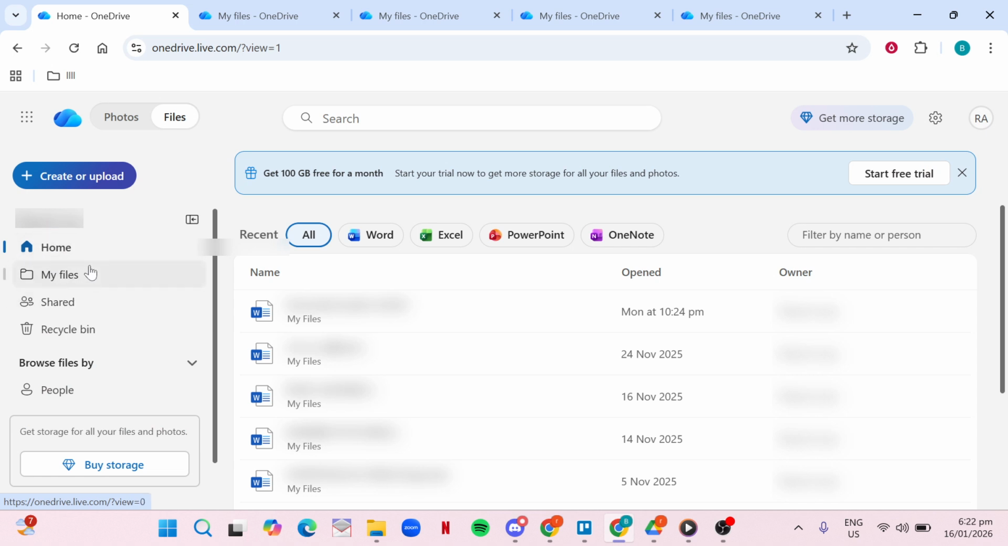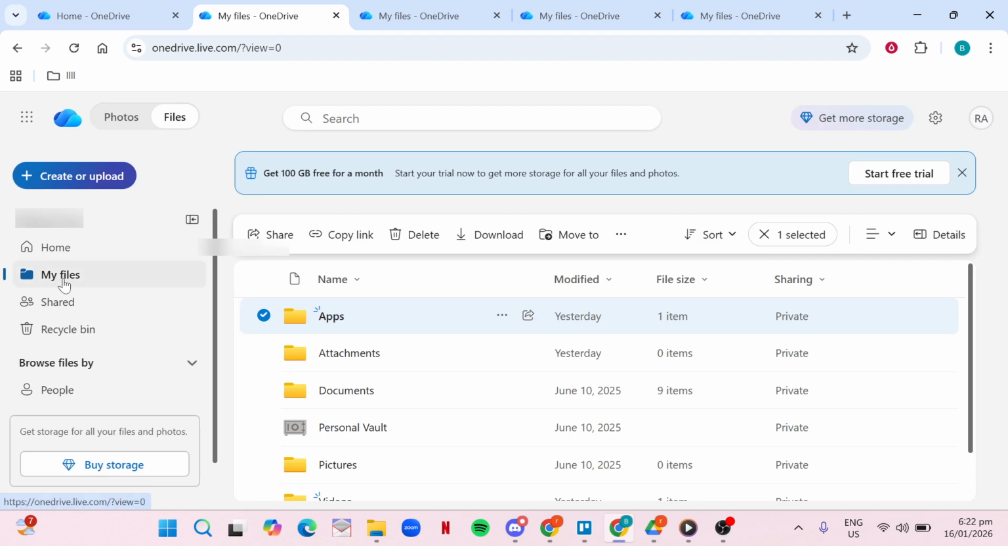Once you're in, look to the left side of the screen and click on My Files. This is where your personal folders and documents live. Take a moment to confirm you're in the correct folder so you share the exact file you intend to. Find the file you want to share, then right-click it. A menu will appear. Select Share.